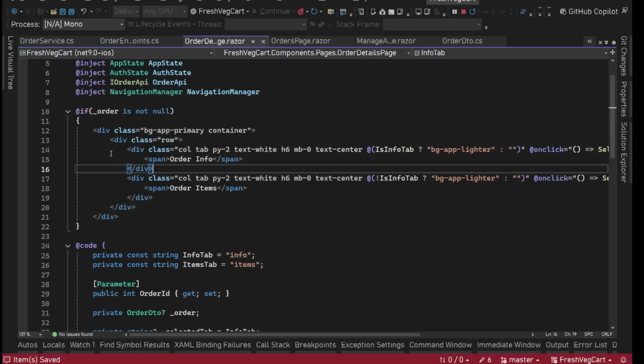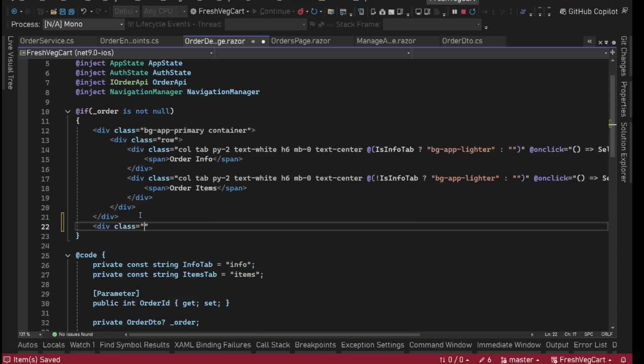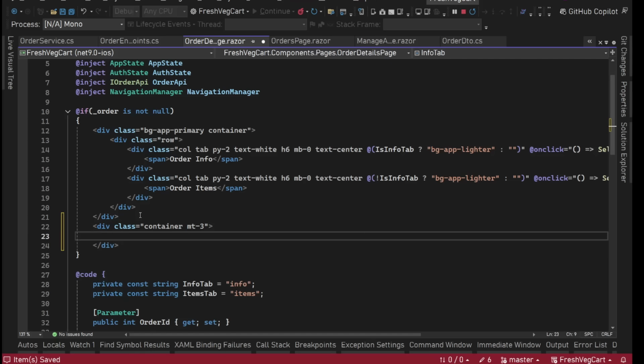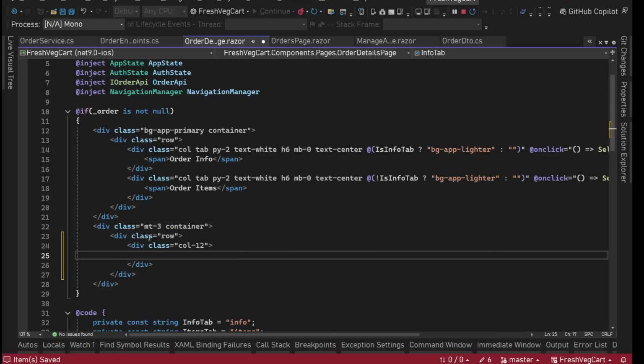Save it. Okay. Now after this div, we are going to have one more div. Div class container mt-3, margin top 3. And here we are going to have sections for these two tabs. First we are going to have div class row, then div class col-12, and then whatever we will have here.